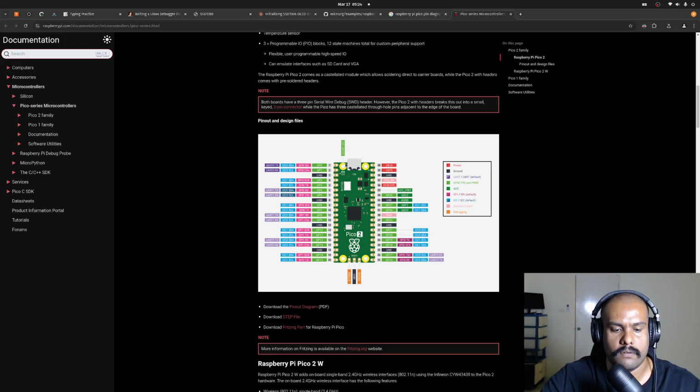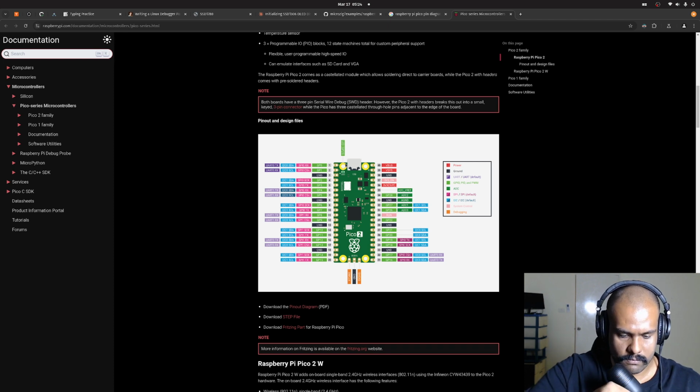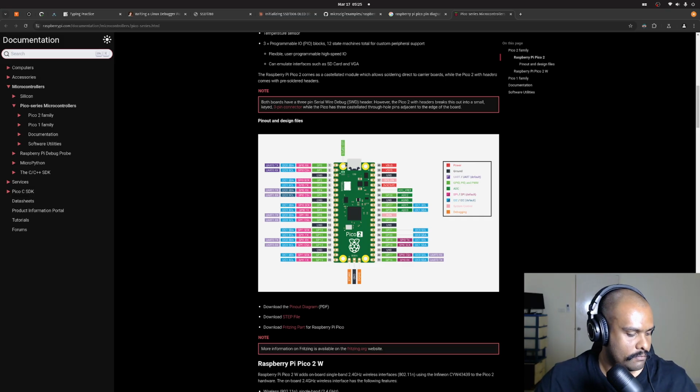Okay. Just connect that over. Clock. And data. Okay. This is connected. I'm curious to see what happens if I give it power.